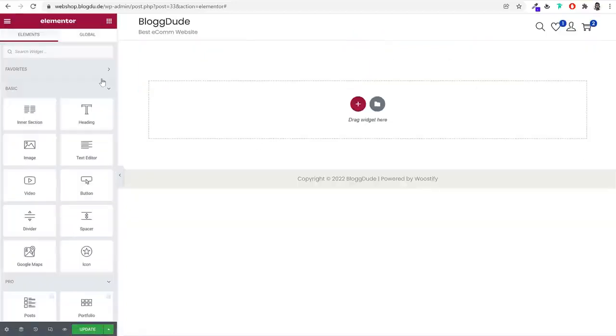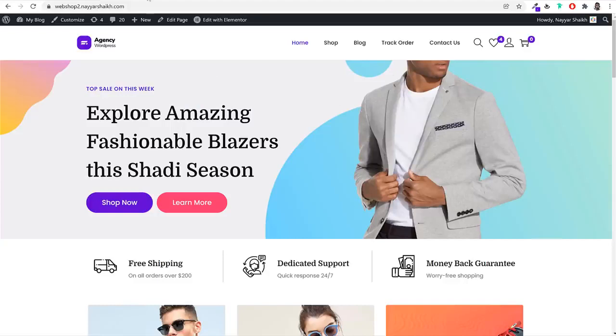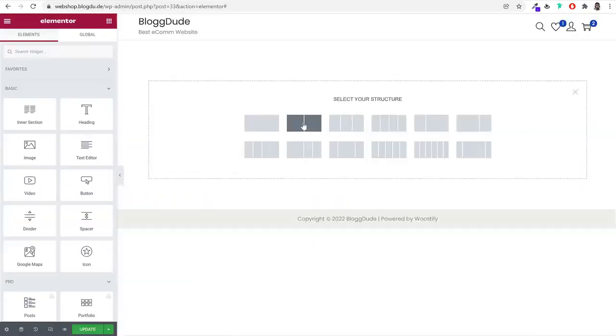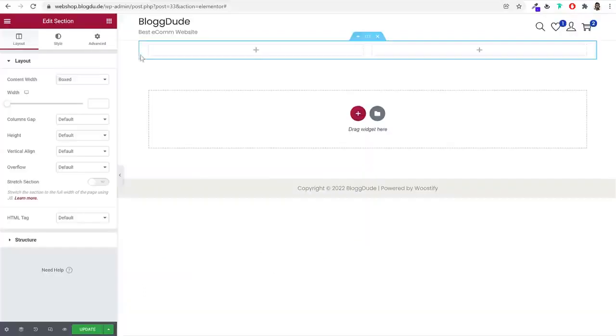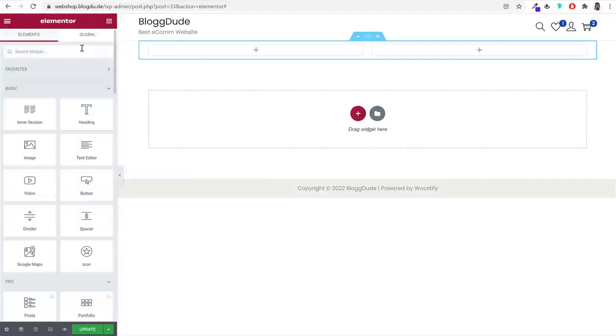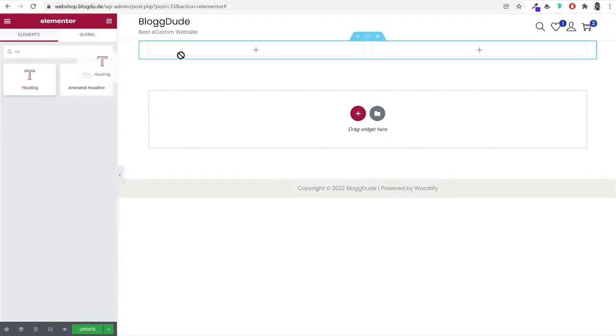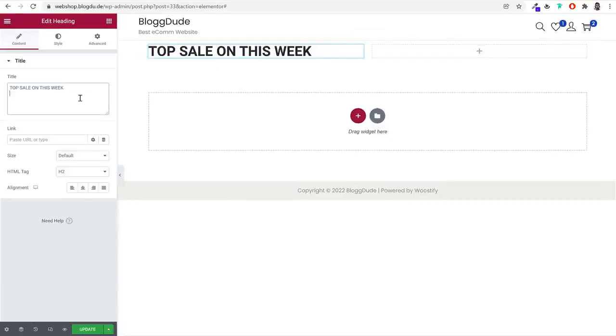I'll cut this thing. Now let's start creating this website. Now for this, we'll add a new section and we'll divide this into 2 columns. Now at the left hand side, the very first thing that we want is this text, top sale on this week, or whatever text you want. So for that, we'll go back to elements, click on 9 dots icon and search for heading. Okay, drag and drop this heading element, type in whatever you want. I am typing in top sale on this month.